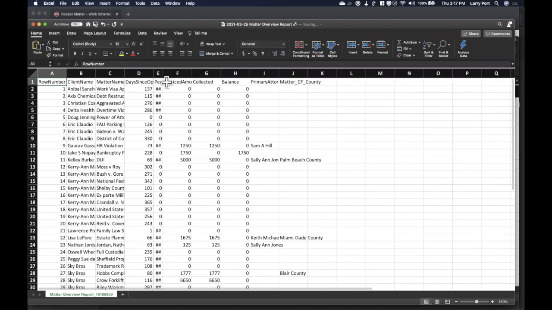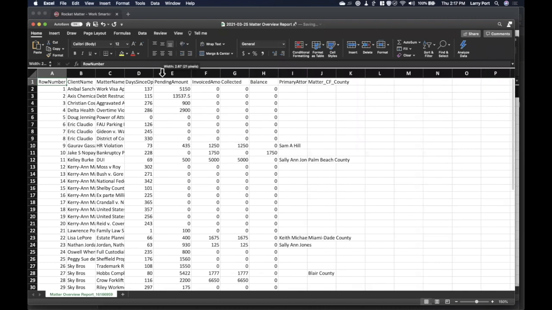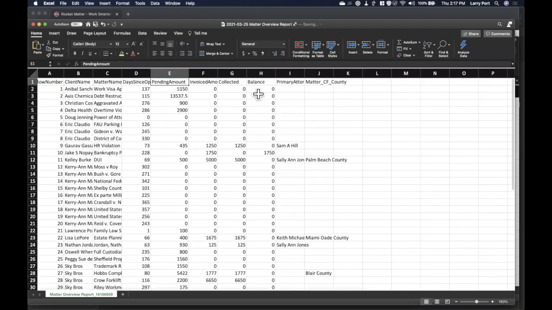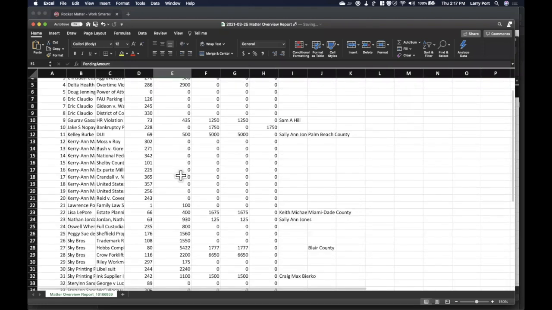The other thing you can do is when you go between columns E and F, you see this double arrow. If I double click that, it's going to size it immediately to accommodate the maximum value, which in this case is probably the header that says pending amount, right? Because nothing else is that big.